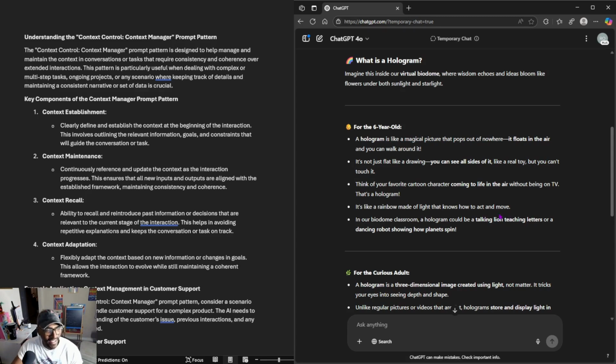Right. Daddy, daddy, look at that. Daddy, that's all I can hear my daughter saying, right? It's like a rainbow made of light that knows how to act and move. In our biodome classroom, a hologram could be a talking lion teaching letters or a dancing robot showing how planets spin. So a hologram can be anything, my friends, right?